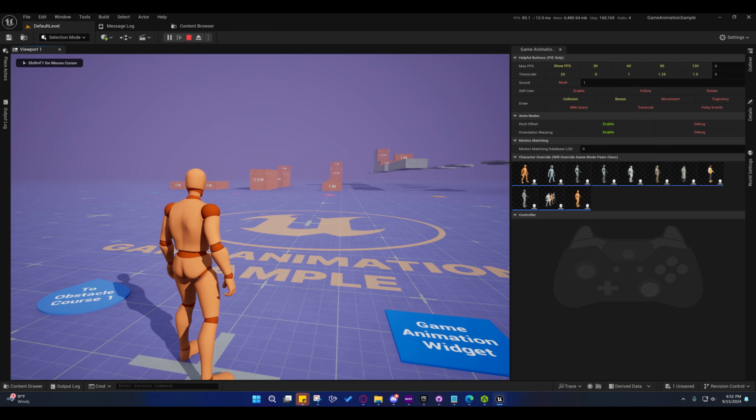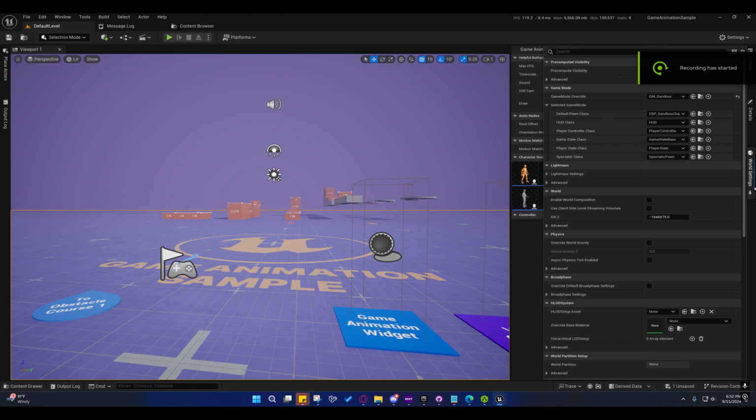So it looks like I didn't hook something up whenever I last did this. I thought I hooked it up. Let me go into project settings. I'll be right back. Alright, my bad. So that actually didn't take long to figure out. I didn't replace this default pawn.